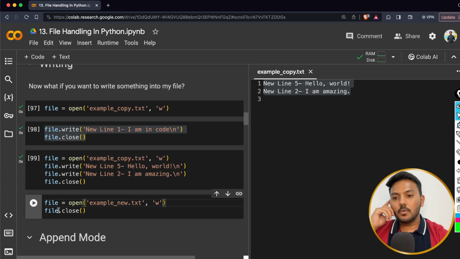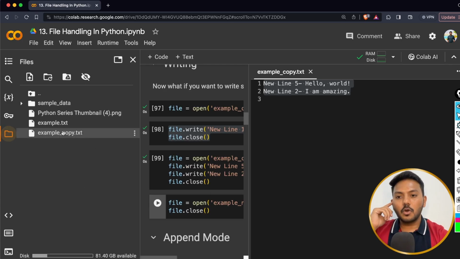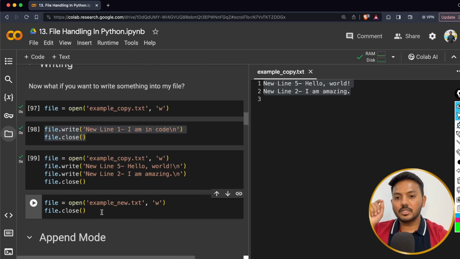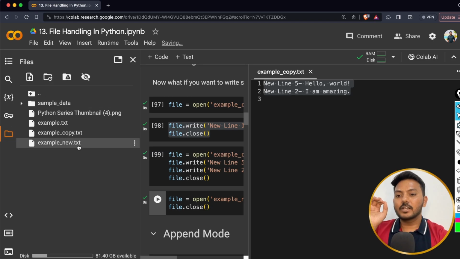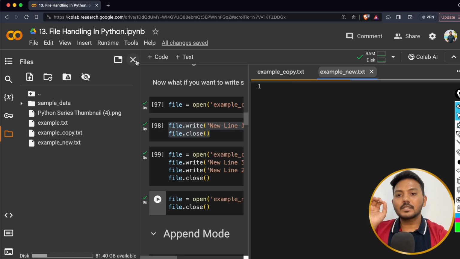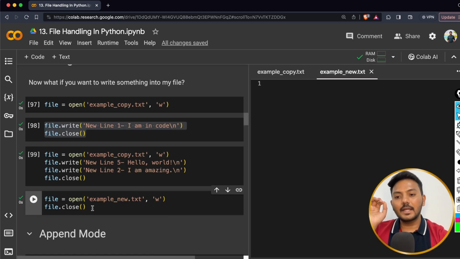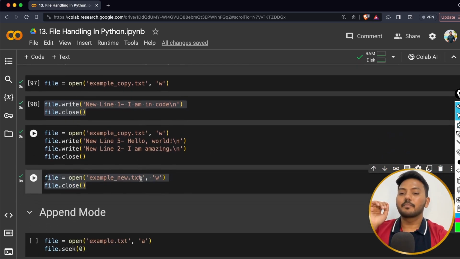So in this scenario, what happens is if my file is not present inside my file structure, and when you are trying to open in W mode, it will create the file itself. If I refresh it, I get the example new.txt. And if I open this, it will be an empty file because I am writing nothing in this file. Hopefully that is clear about writing a file.